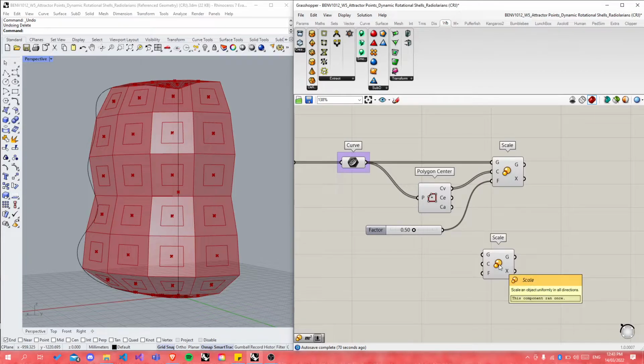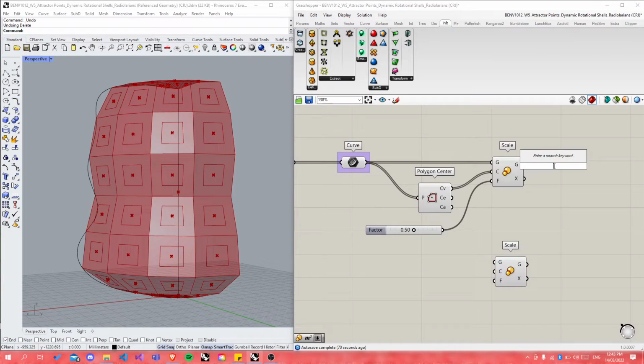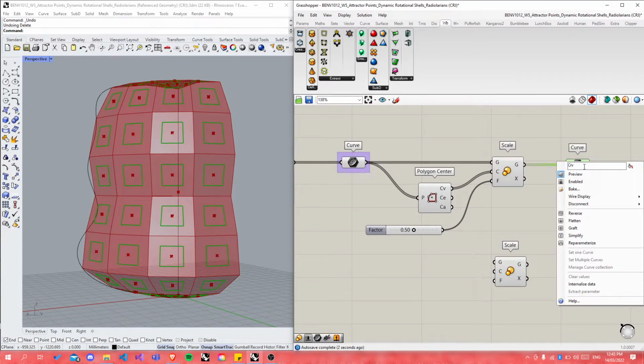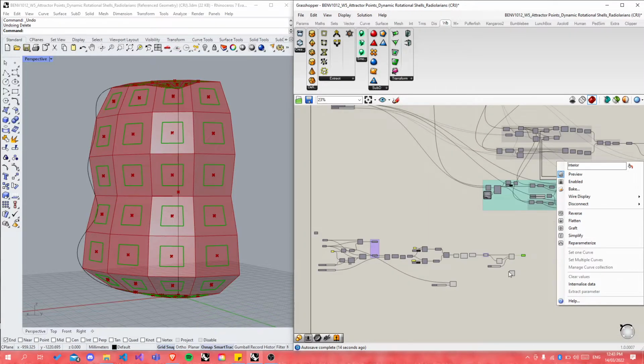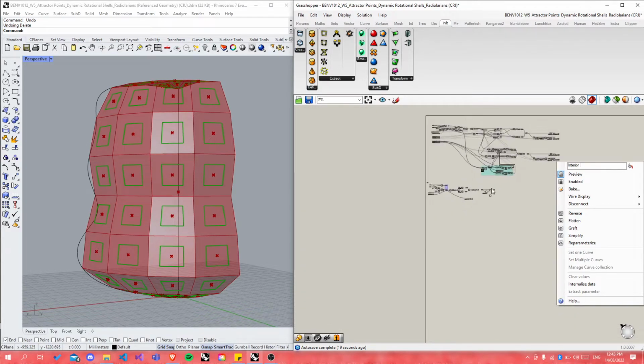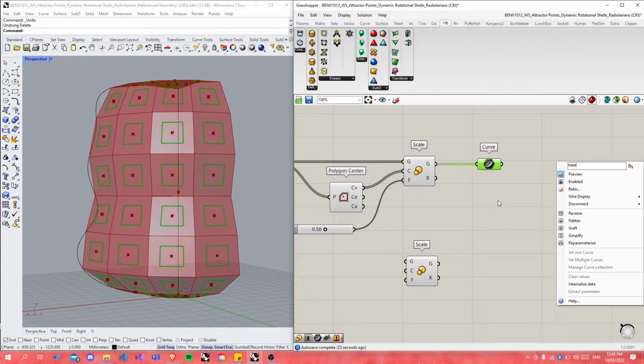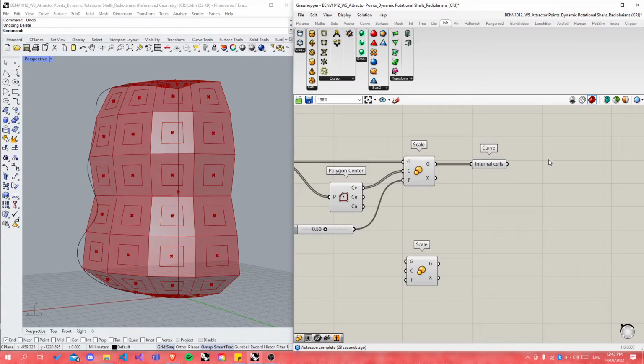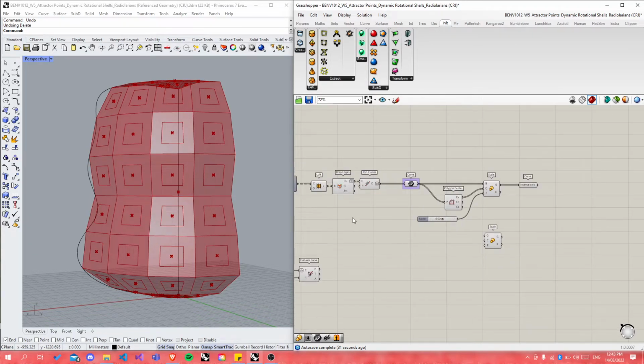So we're going to do a couple more scales. Actually, before we do that, let's label our curves. So this curve that we've got here is our interior curve. Let's just call it our, what are we going to call it? What did Daniel call it? Daniel called it his internal cells. Okay. Internal cells, cool. Let's do that. That's actually a good name, internal cells. Yeah, internal cells.